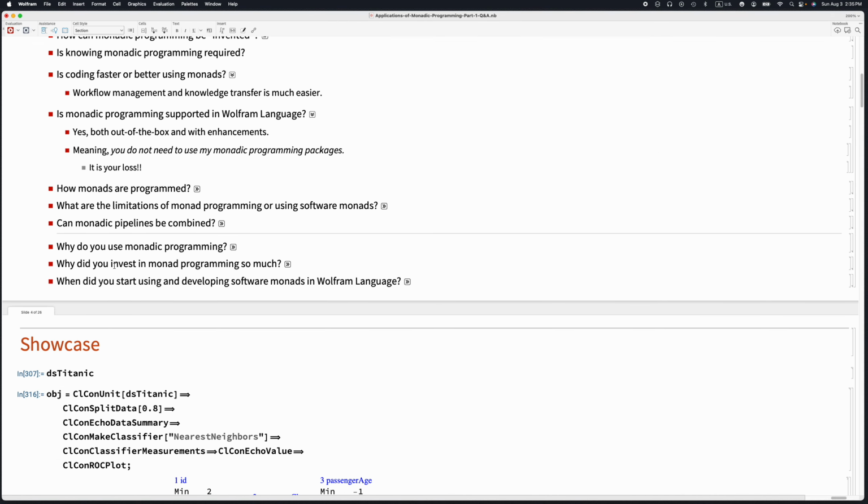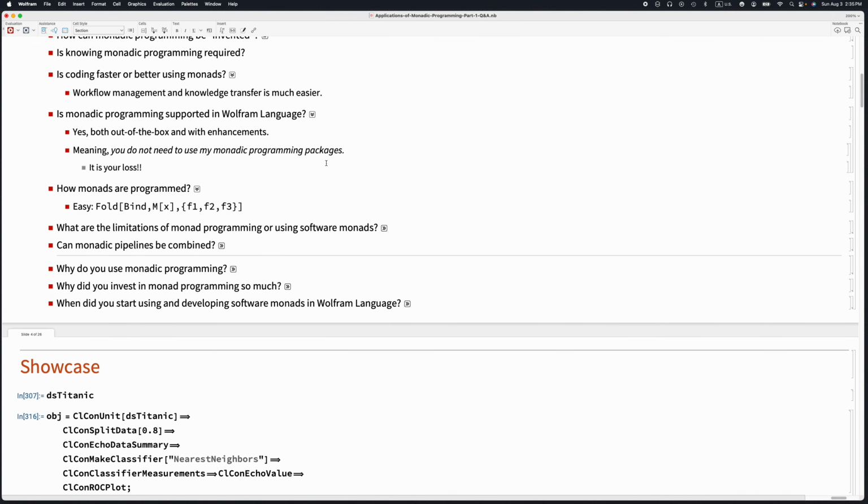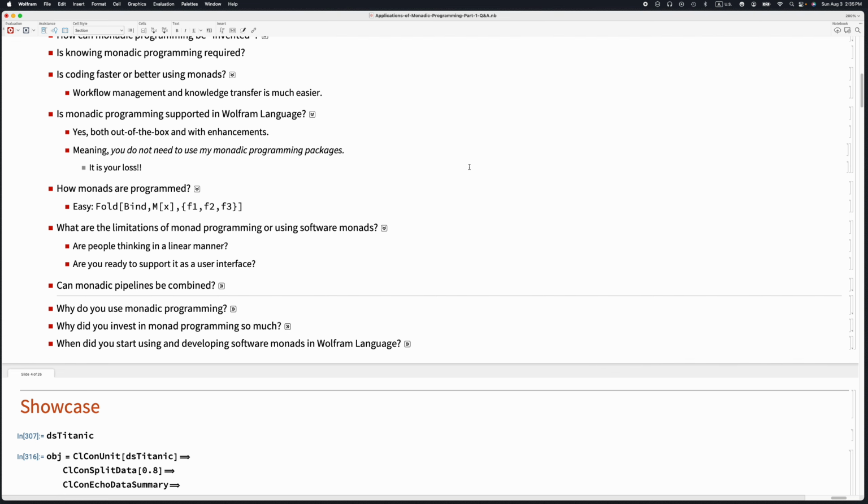All right. So how are monads programmed? I mentioned this several times; basically, I just responded to that. So what are the limitations of monad programming or using software monads?